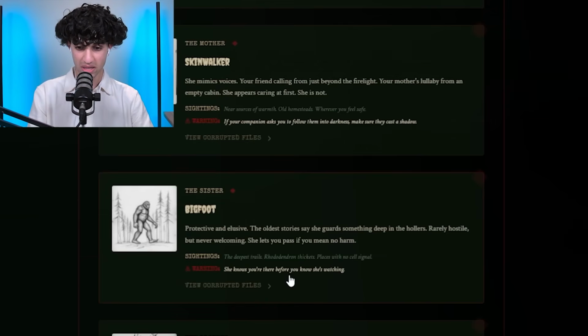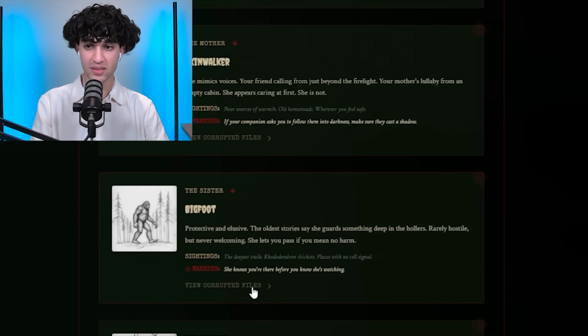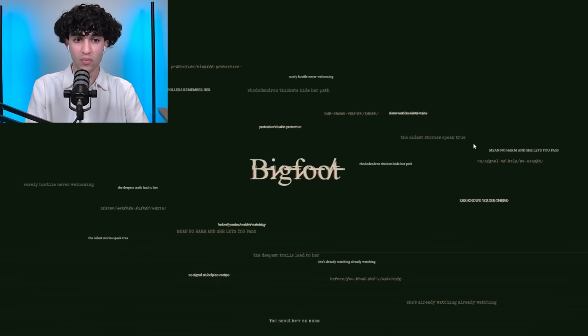That's why I had to take a little break. So, I just want to get this over with as fast as possible. Let's check out the corrupted files, and yep, as I thought, more and more corrupted text. Let's put this into ChatGPT and see what instructions it sent.